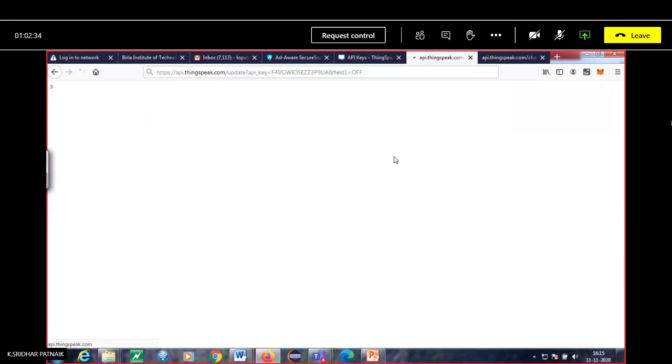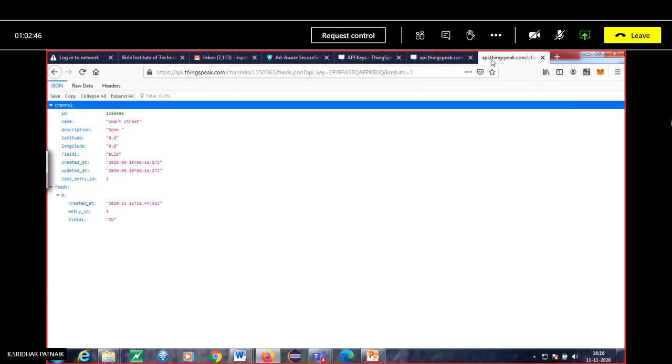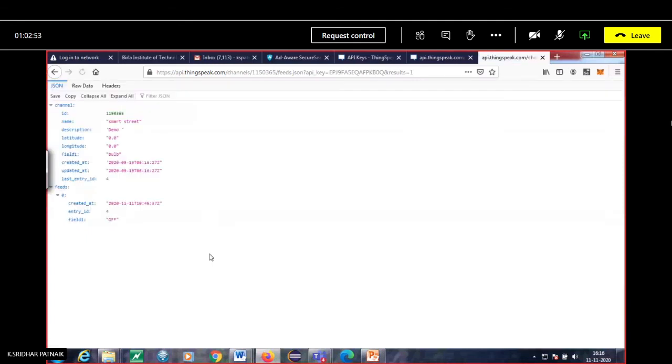Now press enter. At the top left hand corner, you see 4. It is written 4. So I have written off. It is going from the device to the cloud. Now I'll see what is there. Here it is on. Now it will become off when I refresh it. See, it is off. So the bulb is off.